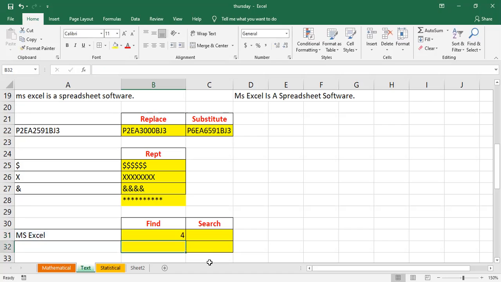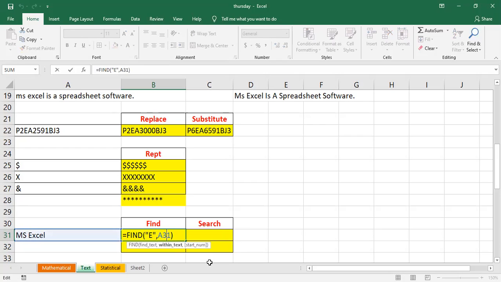If I press enter, it will show here it is in 4th position. Very good. Now, if I give, let's say, capital letter E, within text is A31, then I'll give comma. Now I'm going to specify the starting number from where it has to search. So here I'll give from 5th position. Will it show the result now?